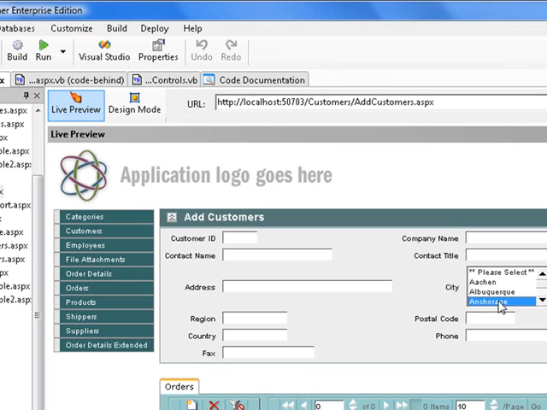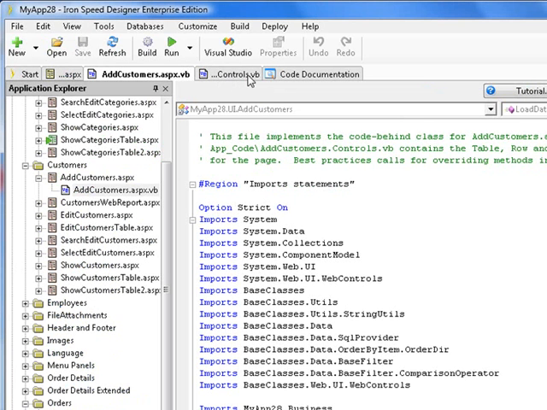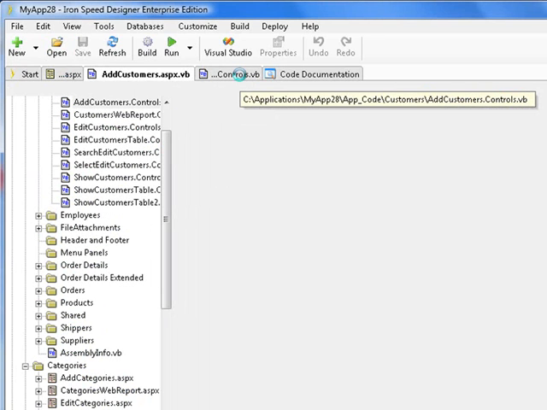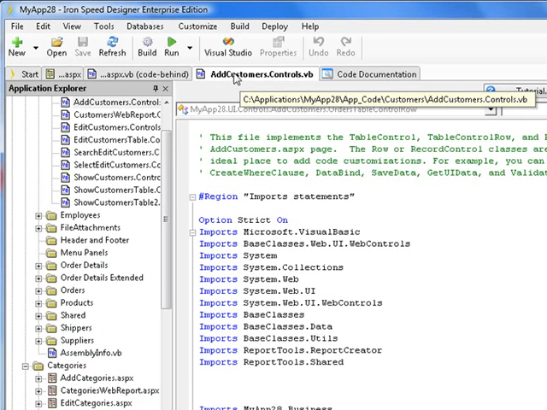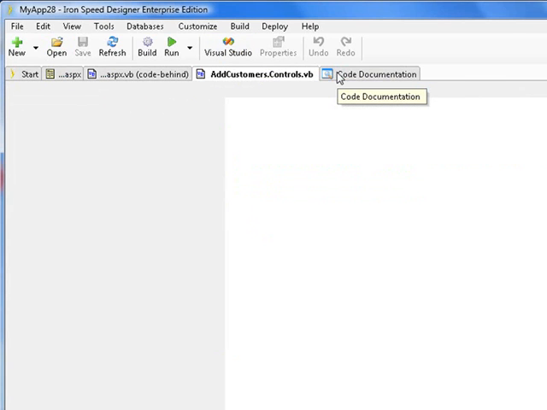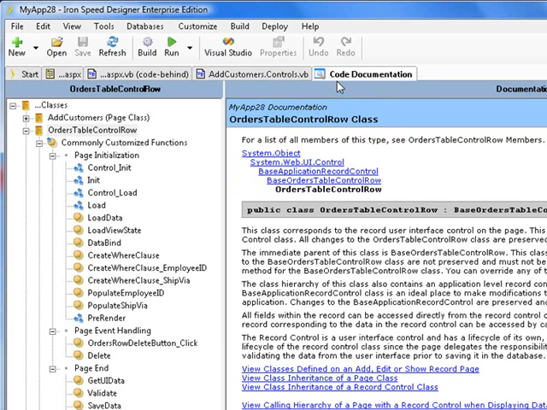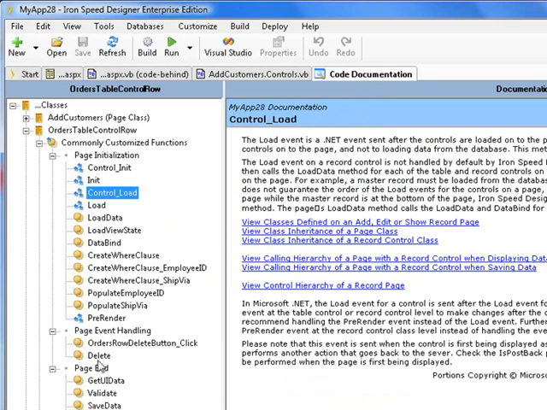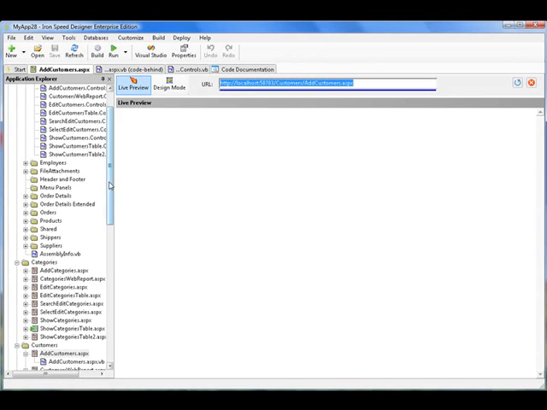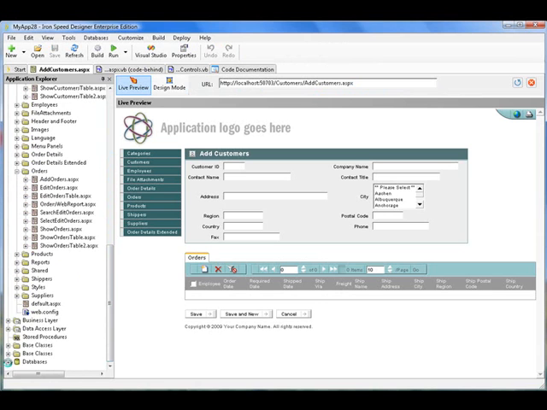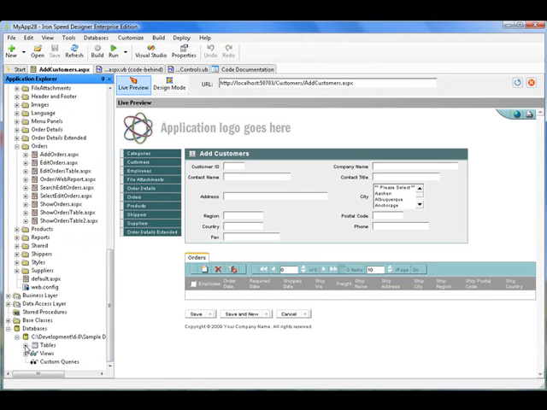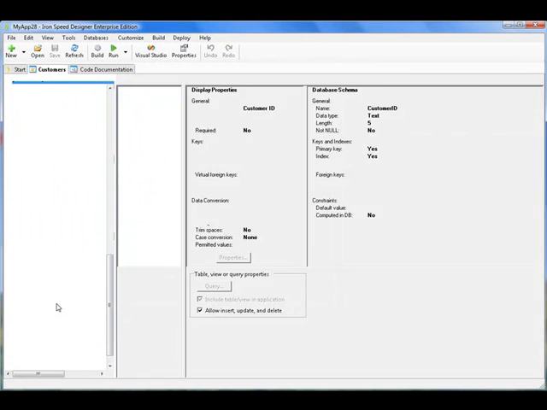Let's quickly tour several other important screens in Iron Speed Designer. First are the code tabs, which show you generated application code. You can easily add code customizations here or use Microsoft Visual Studio. Next is the Documentation tab. This documentation is also available right-clicking most objects in design mode. Finally, click on the Databases folder in the Application Explorer. Here is where you tell Iron Speed Designer how to treat individual database fields, as well as set virtual primary keys and virtual foreign keys.